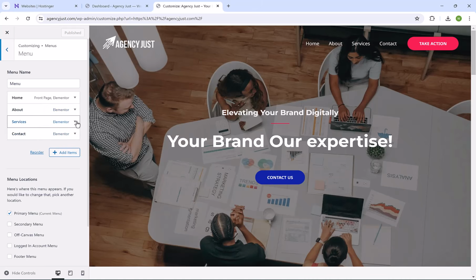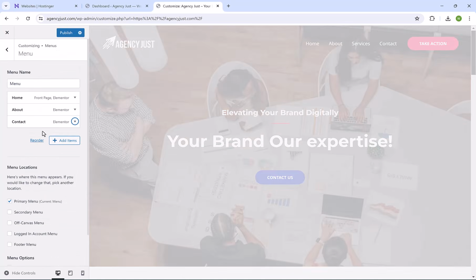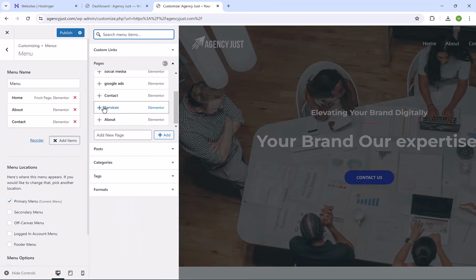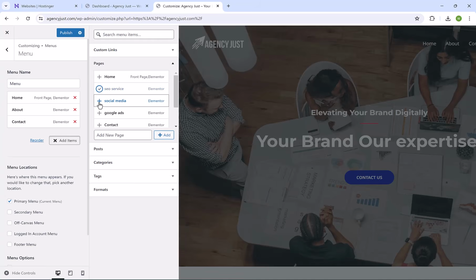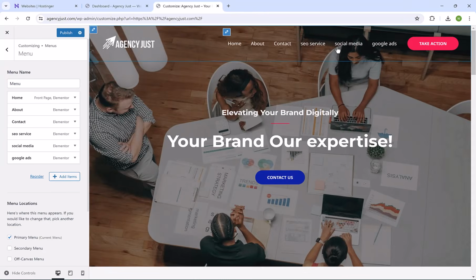If you want to delete any item from the menu, click on it, and then go all the way down and click on Remove. And if you want to add new items to the menu, click on Add Items, and let's for example add the services pages. So here I have the SEO service page, social media service, and Google Ads page. And you can see here that these pages are added to the main menu.